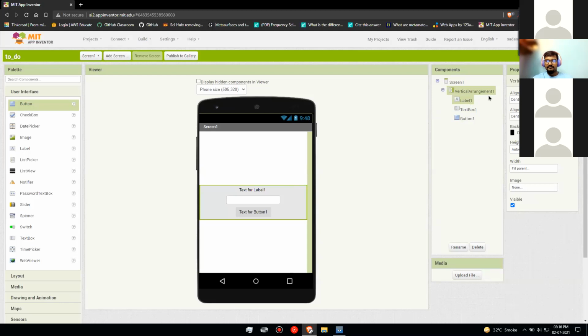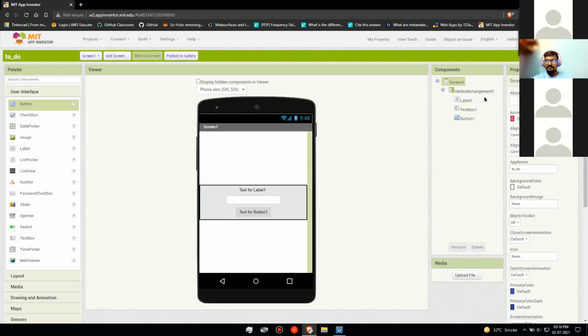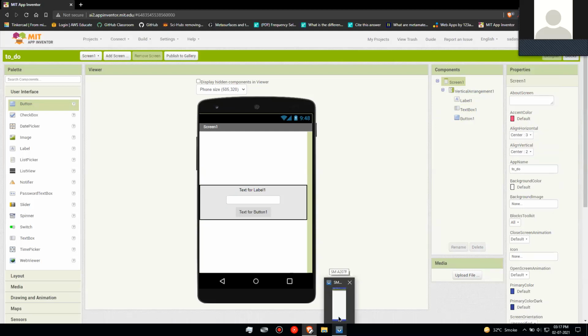Where is it? Components tab. First go to Components tab, click on Screen 1. Okay, and then align horizontal and align vertical, make it center. For me, the label is above that and the text button is below the central part. Is it okay? It's okay for now, we can adjust it later. Align center, right? But the text button has come in the center now.